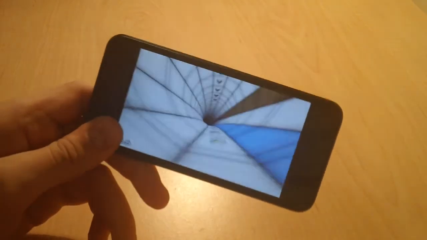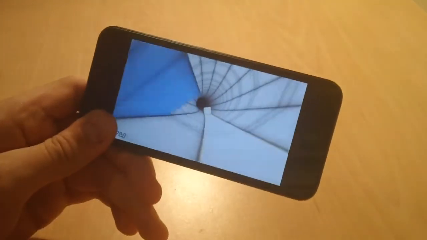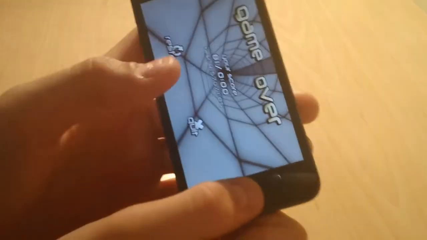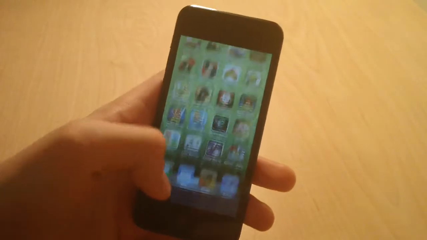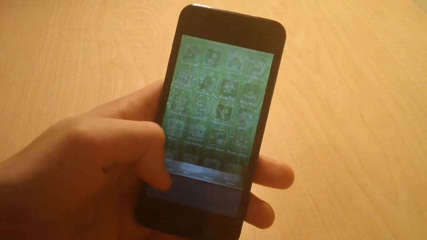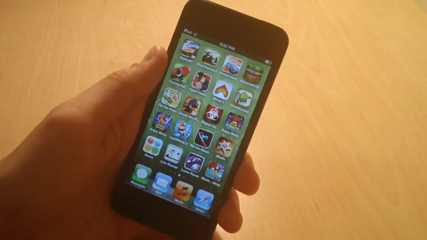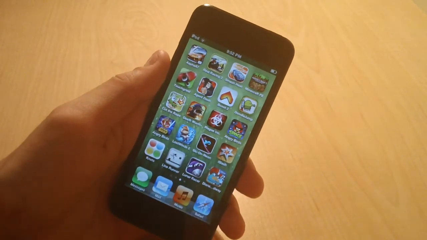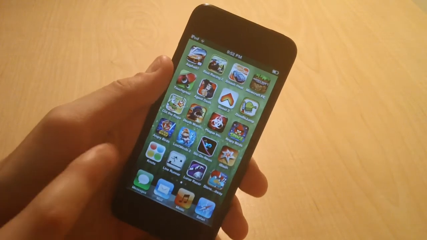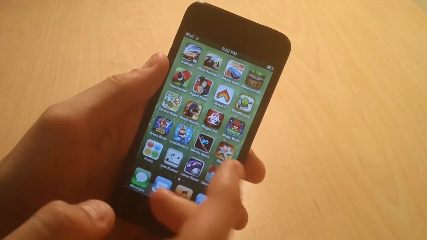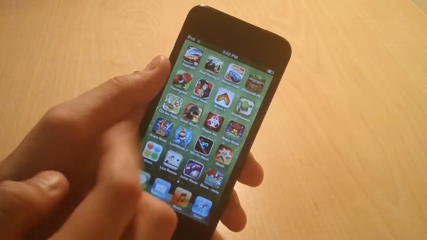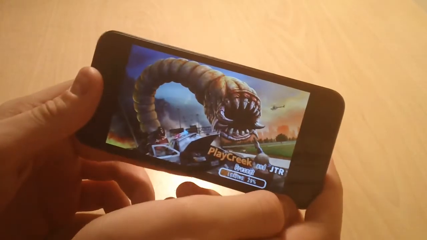It's one of those endless tunnel games. I kind of meant to crash because I didn't want to go for hours. So that was $1.99 in the App Store. Doodle Jump, 99 cents. You probably already know that, and I did show it in another video. Cut the Rope Experiments, cut the rope but with stars and stuff. Deathworm, pretty awesome. It is, I believe, $2.